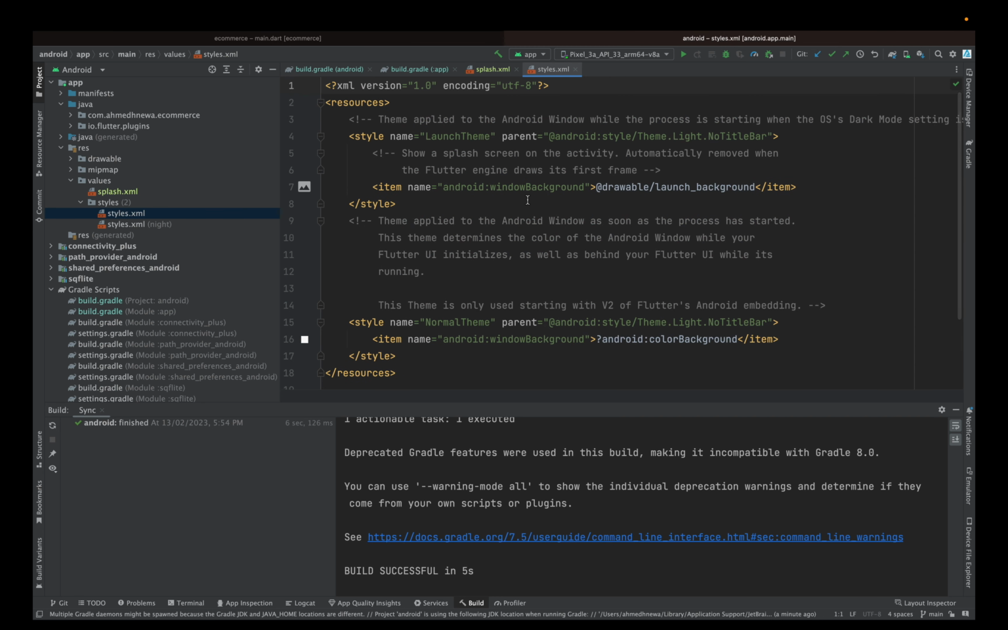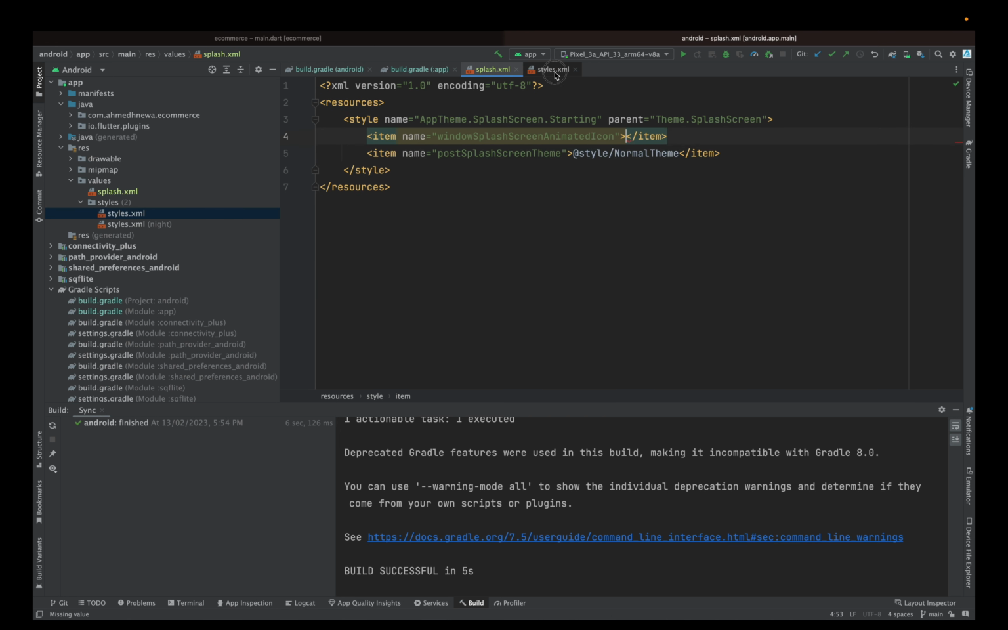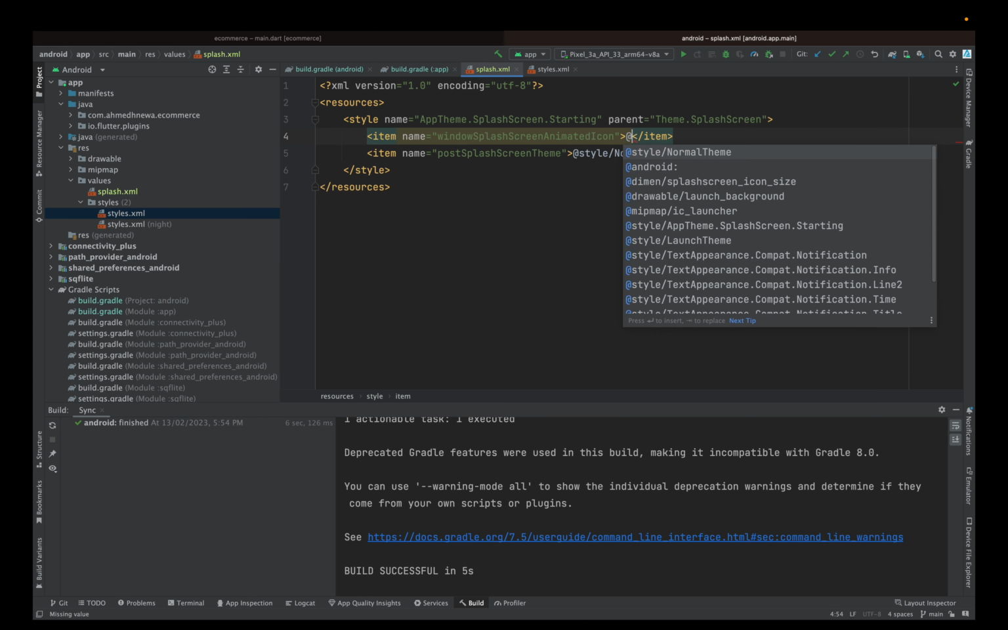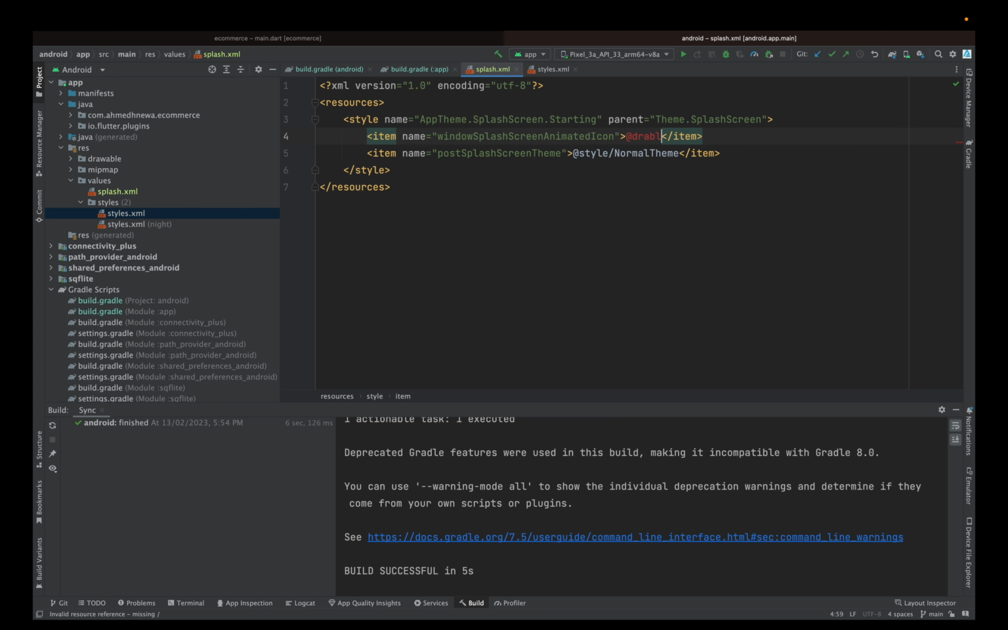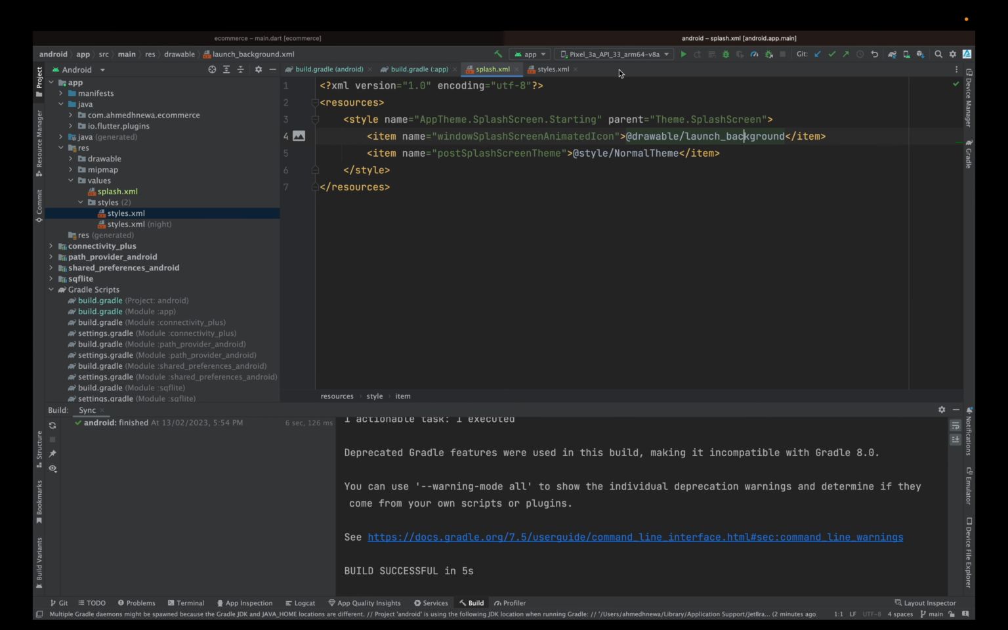This is the old way of how you can use the splash screen, but it's not recommended anymore, since it's not very efficient and doesn't need to be a splash screen. So we will, I don't know, maybe use the launch background or any animated drawable vector. I will just use this one here. Okay.